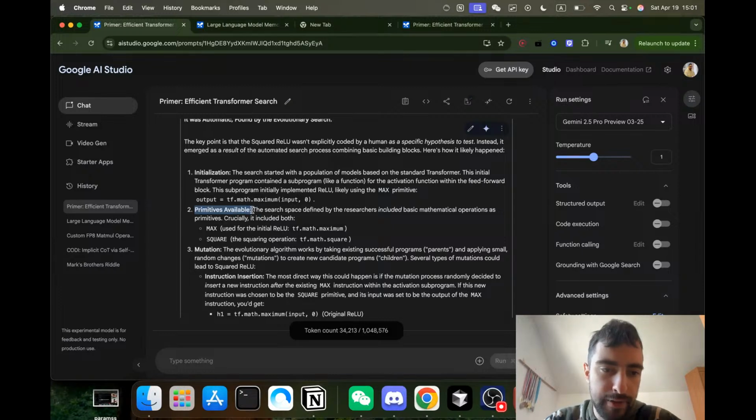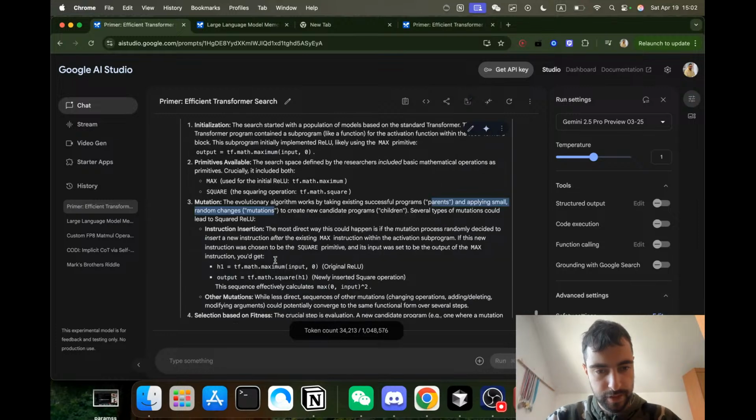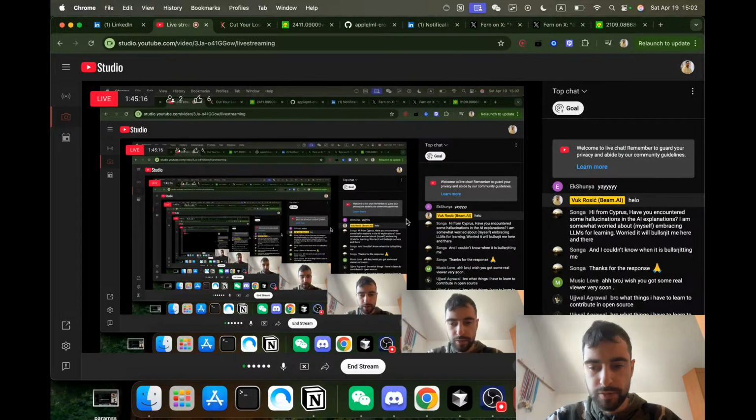Primitives available. The search space defined by the researchers includes basic mathematical operations as primitives, crucially. Max used for the initial ReLU, square. So mutation: the evolutionary algorithm works by taking existing successful programs, parents, and applying small random changes, mutations, to create new candidate programs, children. Several types of mutations could lead to squared ReLU.